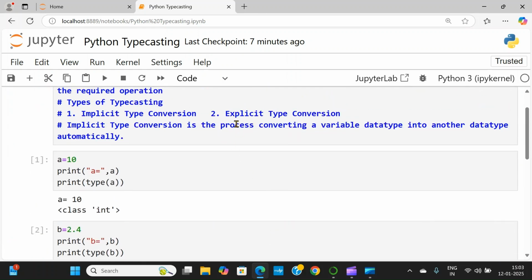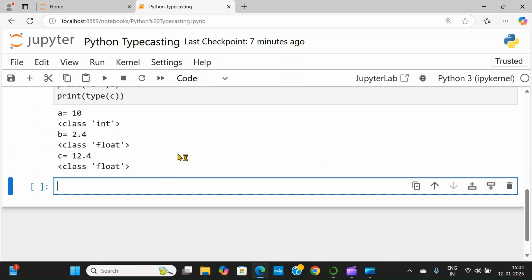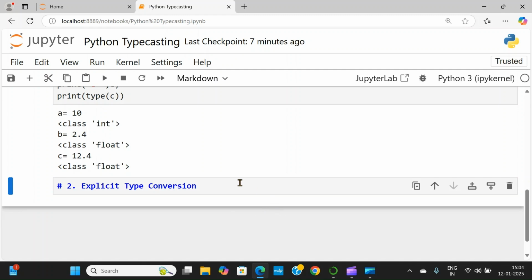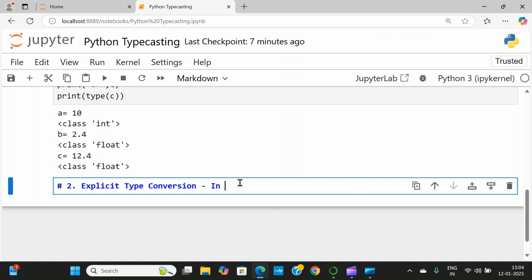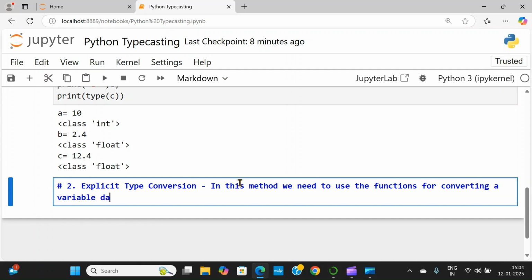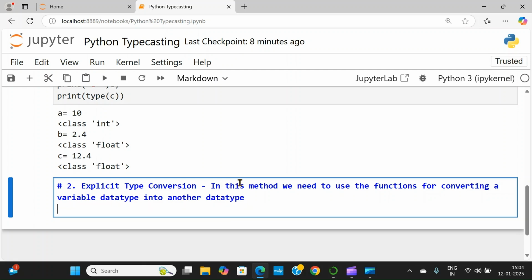Now coming to the second one, explicit typecasting. We'll see. Now in this method, we need to use these functions for converting a variable's data type into another data type. So we need the extra functions. So what are the functions we'll see?